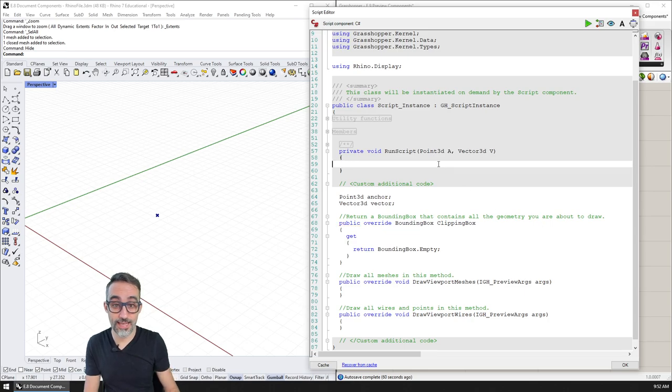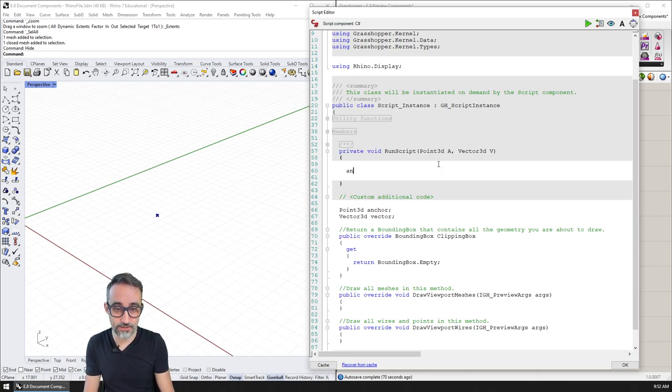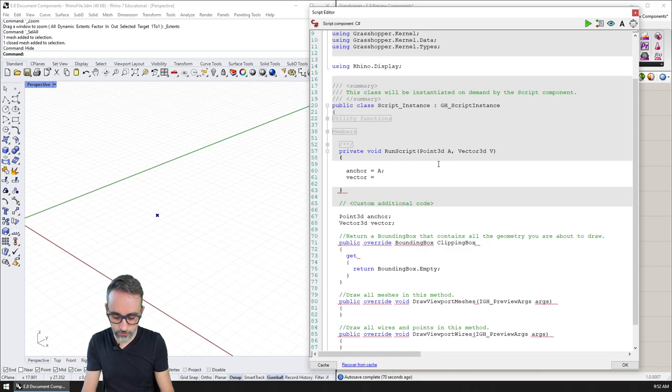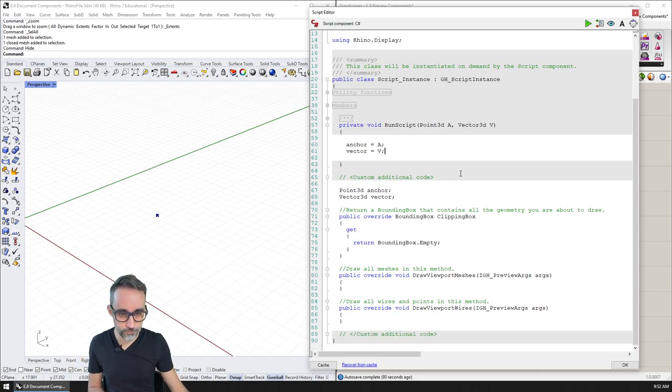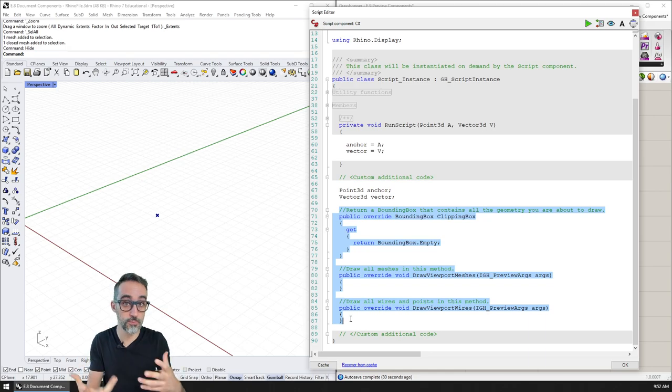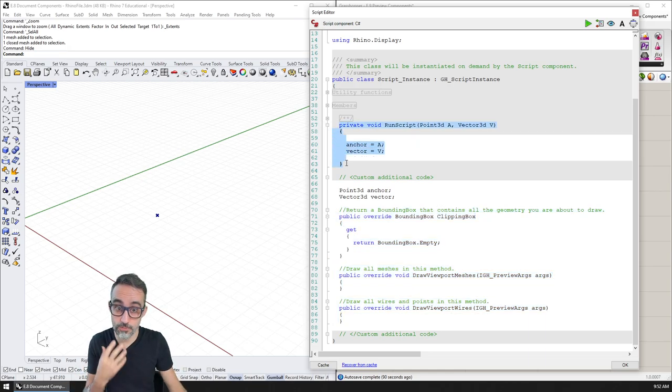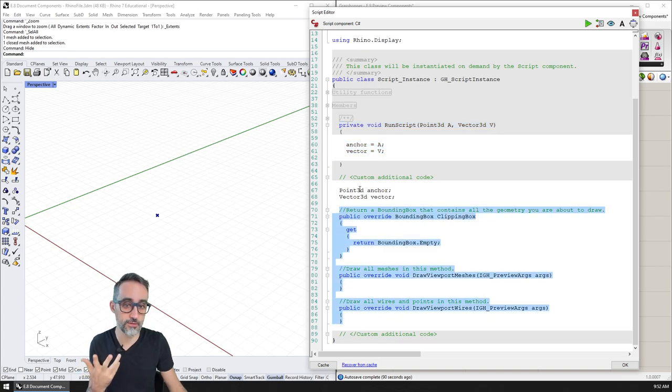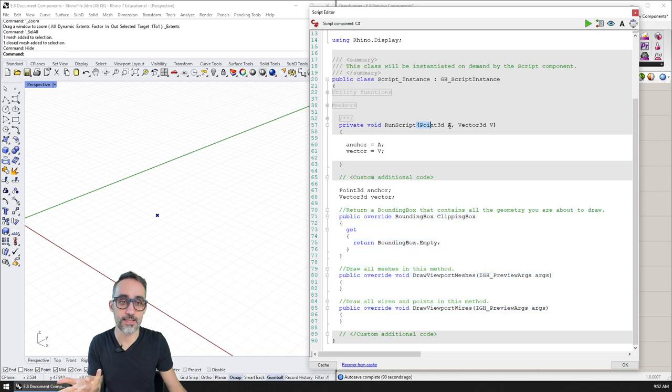Every time the component executes, I want to assign to that global variable the value that is coming in, and to the other global vector variable, I also want to assign the value that is coming into the component. I need to do this because, again, the functions that do custom preview are outside of the RunScript method, and therefore they are not in the same scope as the inputs that come to the component. That's why I need to take the information coming into the component and make it globally accessible by transferring it to a variable in the global scope. All right, we saw that in the previous video.